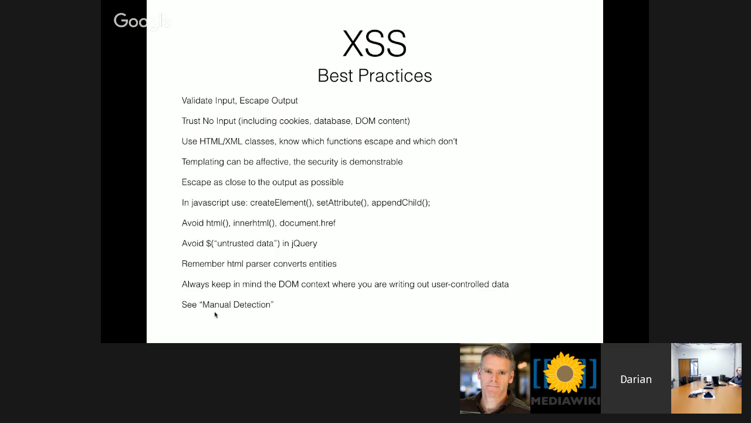Keep in mind that HTML parsing converts entities. So that HTML special chars method that I mentioned previously converts sensitive characters, the angle brackets, double quotes, single quotes, etc., into HTML entities. HTML parsing will convert those back into regular characters, and if you are passing content through a parser, it's important to recognize that that output is going to be unescaped, and that you'll need to ensure that you're escaping it again before it's output to the browser.